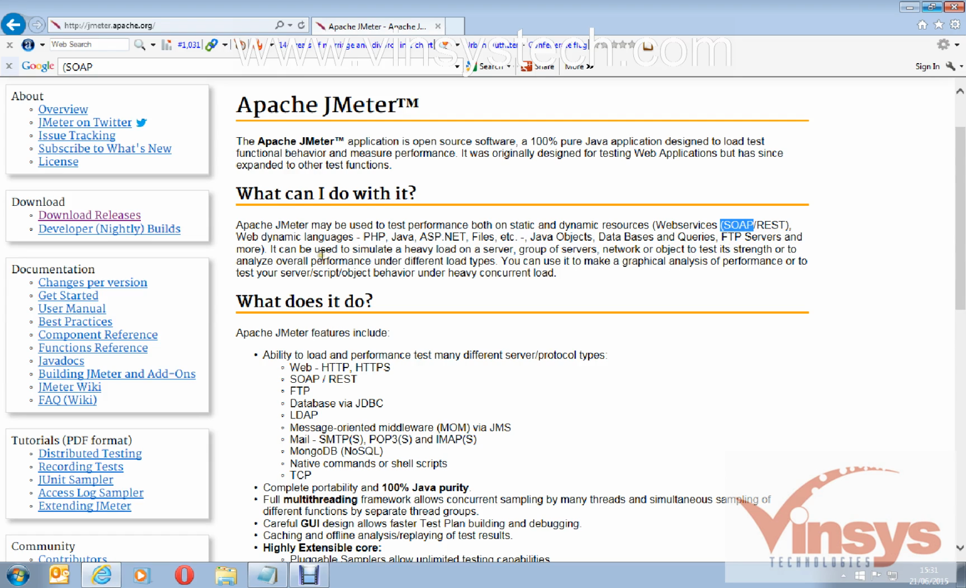Basically it can be used to simulate a heavy load on a server, a group of servers or a network, by increasing the number of users, and you can see the real-time behavior of an application, how realistic, and you can determine the performance of web applications. We can see all of this in detail later on.